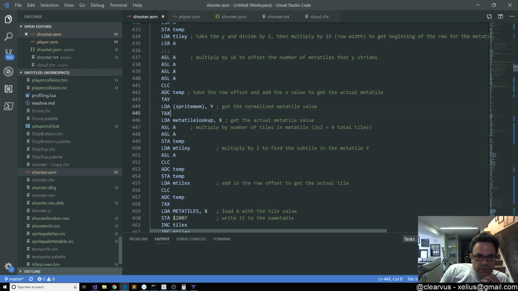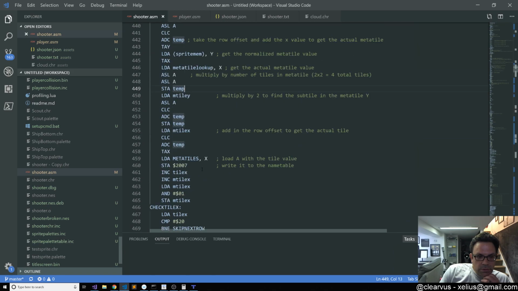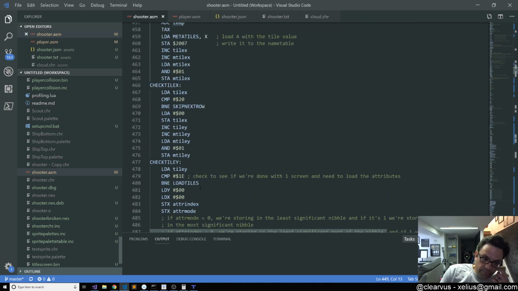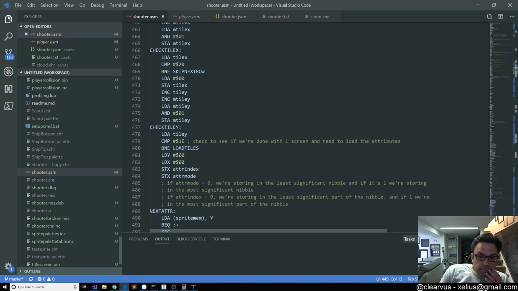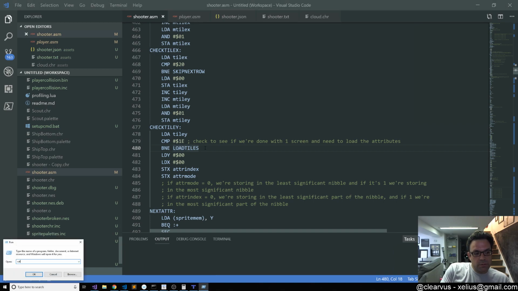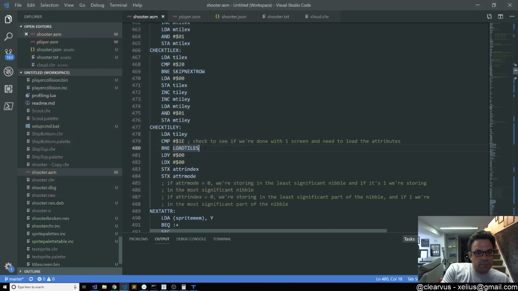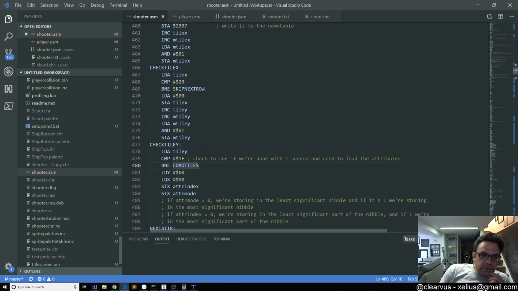The offset gets normalized. Where are we doing our branch not equal load tiles? So let's see, what's 1E? That's 30. 30 metatiles. Or what is this? Oh, 30 rows. Right?